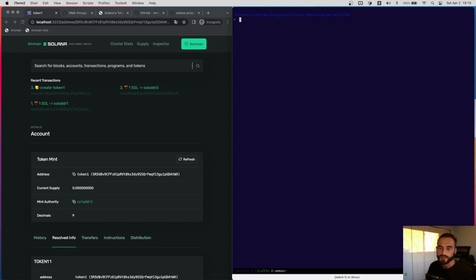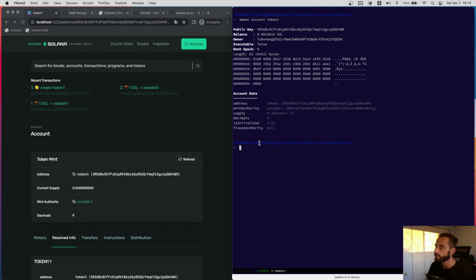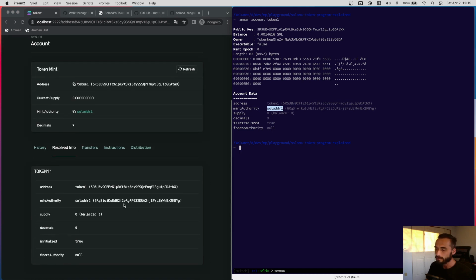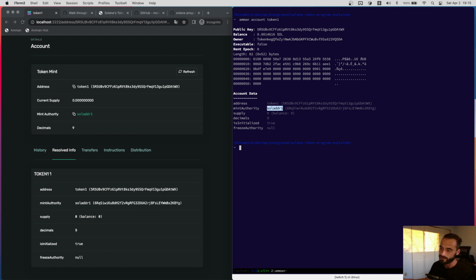Okay, so now we can also do the same thing here. And I mentioned before that Amman is smart enough to actually deserialize data even on the command line. So here we print this token. This token actually has data in it, right? And the data basically tells us what the address is. It tells us also what the mint authority is, and tells us all these other things. It's pretty much the same as down here, right?